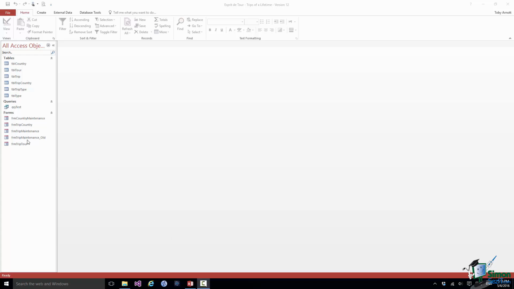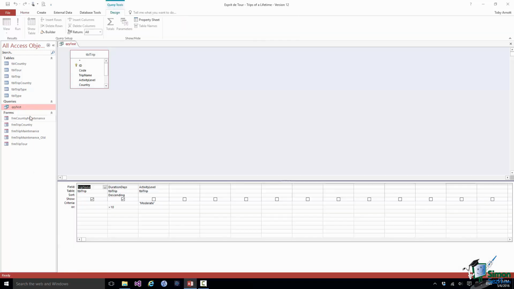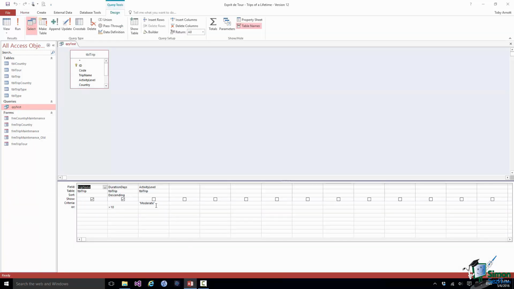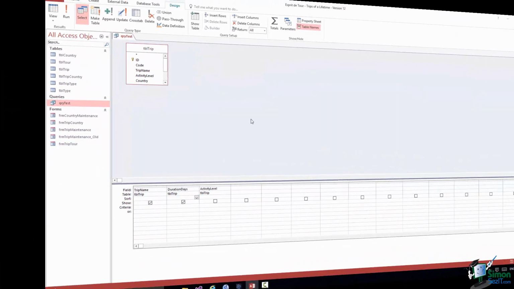Now I'm going to carry on using that test query, so I'm going to go into design view on that. I think I'll clear out the criteria that we used before. All I need to do is to click in the relevant entries in the grid and delete those. I'll also do away with the sort for the moment. But I am still going to reference the trip table.